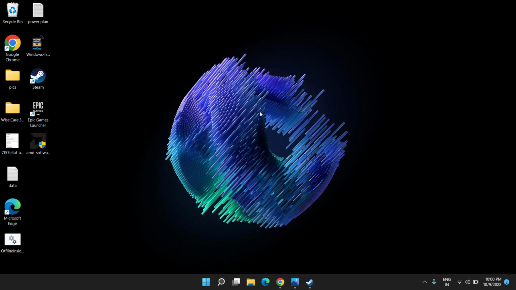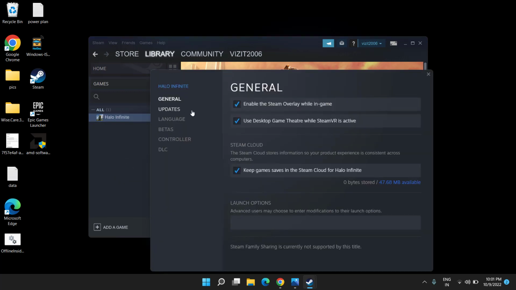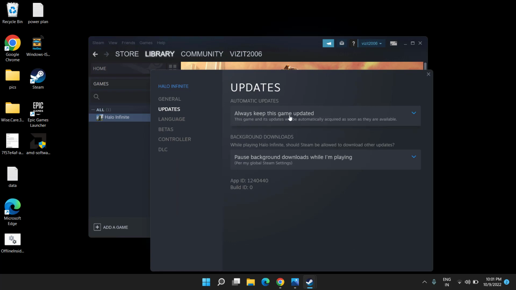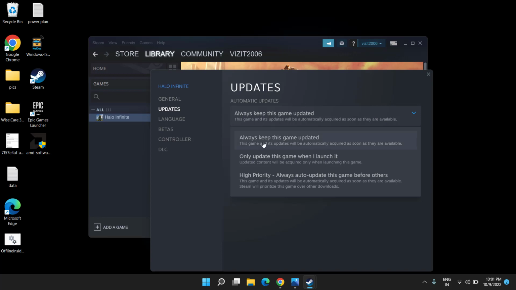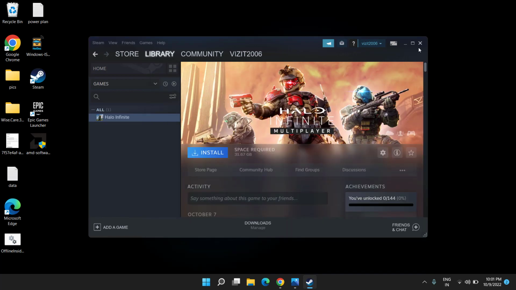If the error still persists, in the next step, make sure that your FIFA 23 game is up to date. In order to make sure that it is updated, again open up your client. I'll go ahead and open Steam for you. You need to right click on your FIFA game and choose the option properties. Here you will find the option of updates. Click on it. Under always keep this game updated, here is the drop down list. Make sure you always choose the first option, which is always keep this game updated, to make sure that your FIFA 23 game will be up to date.